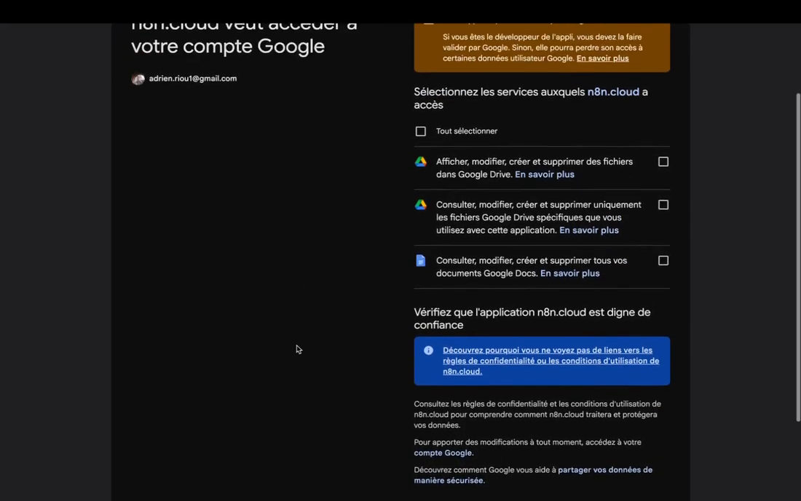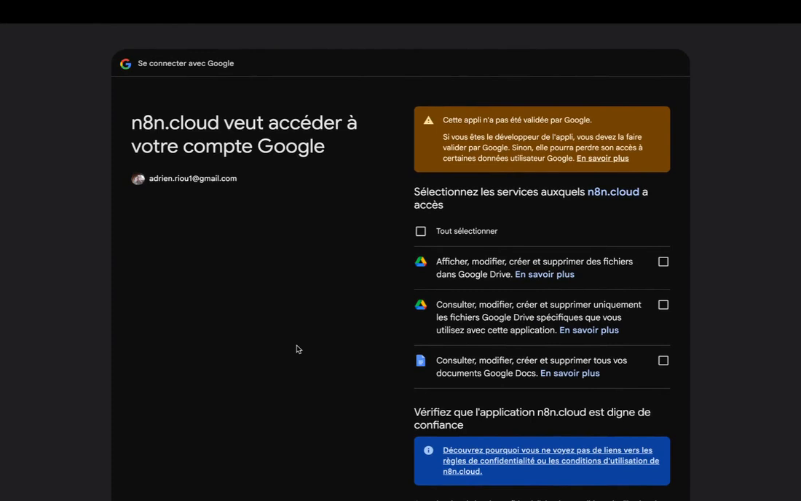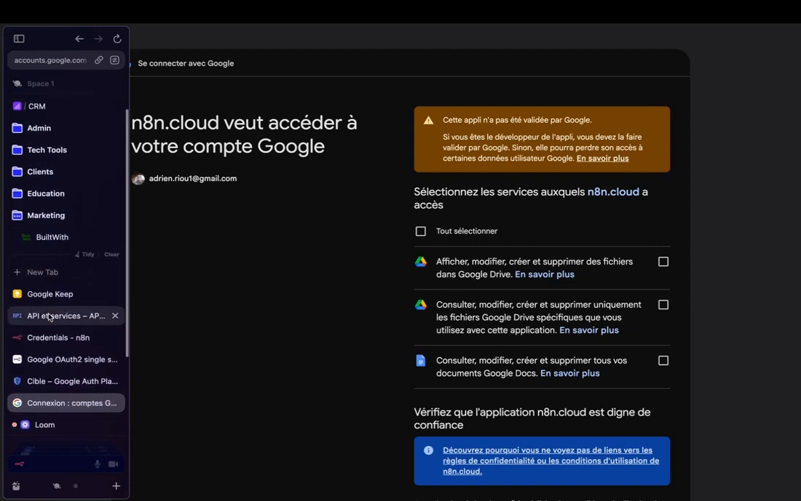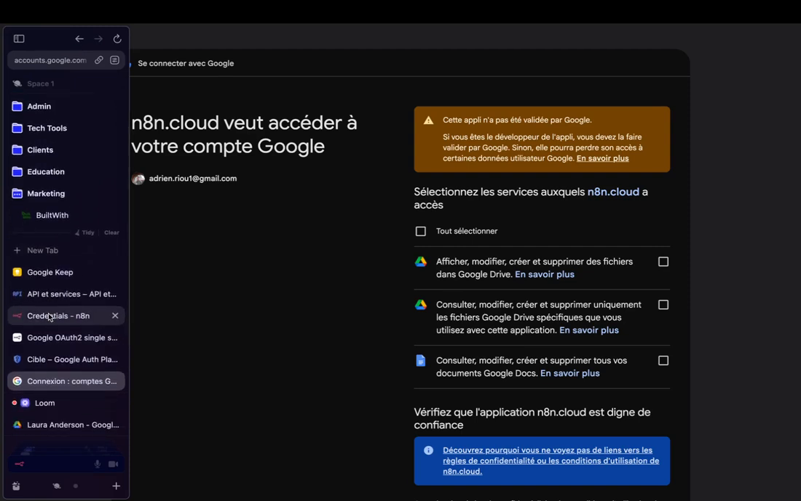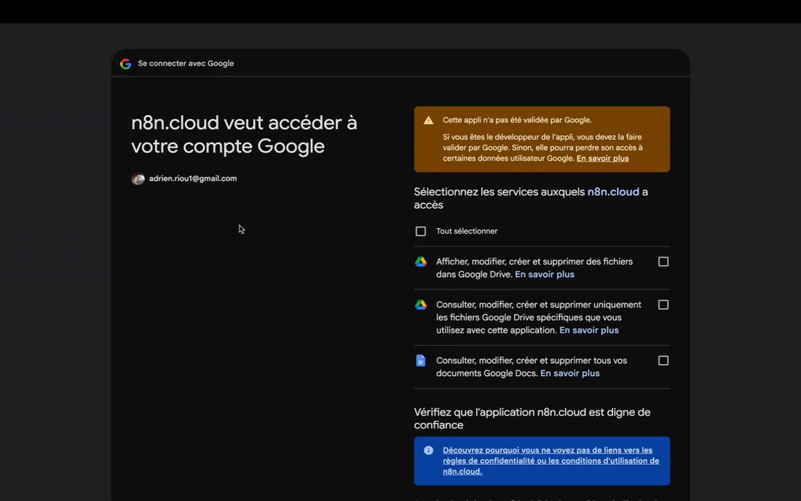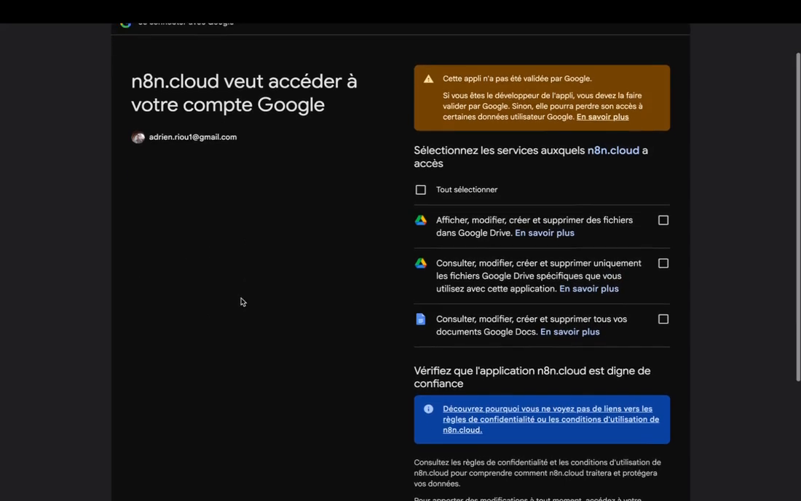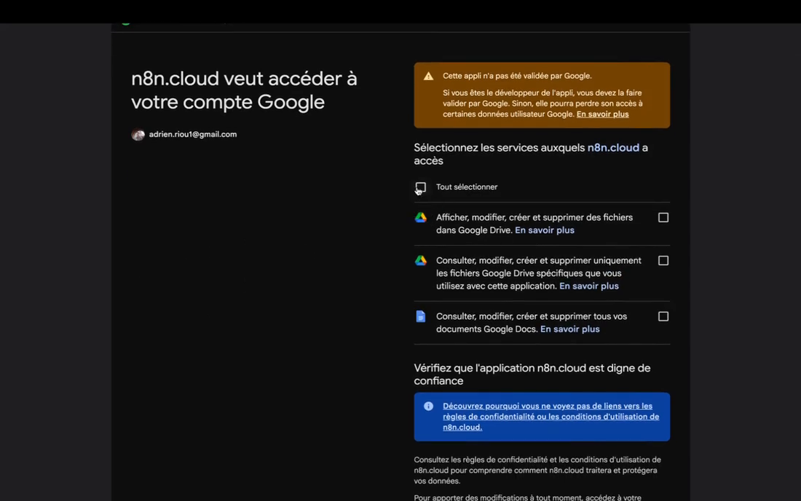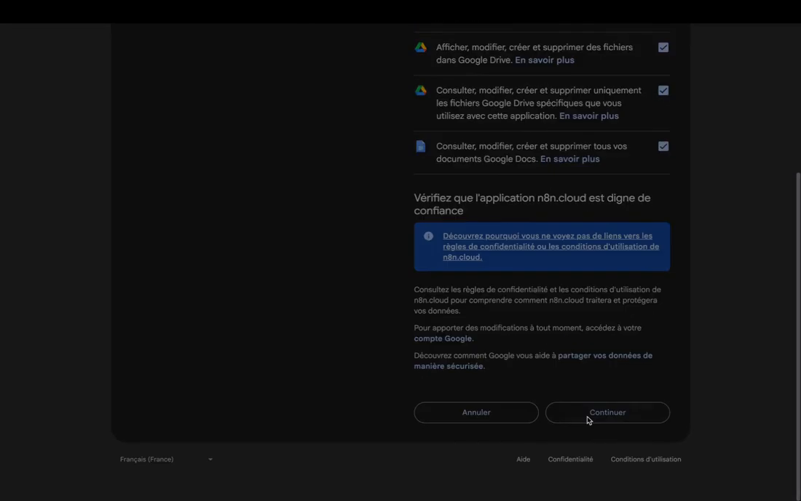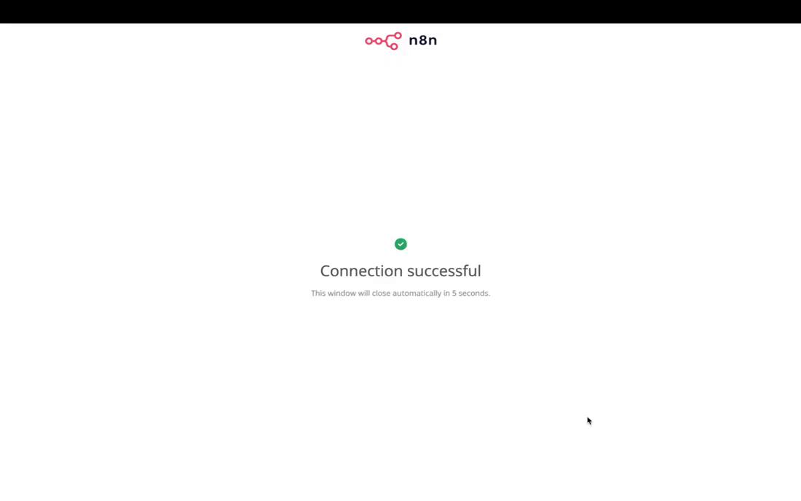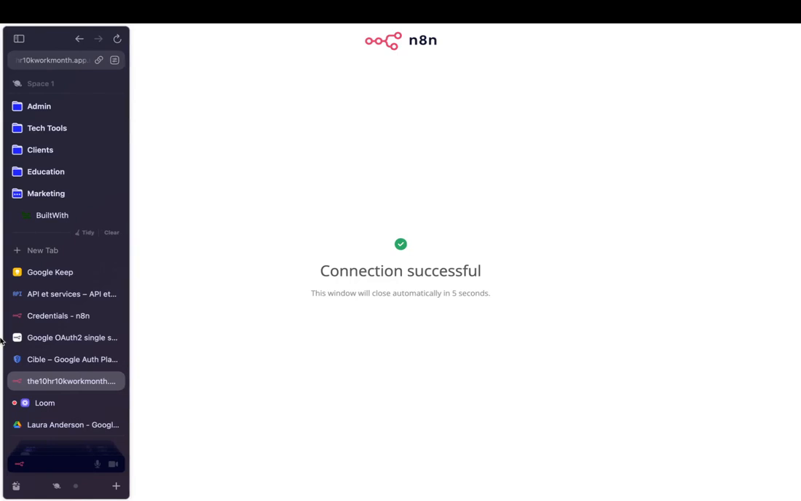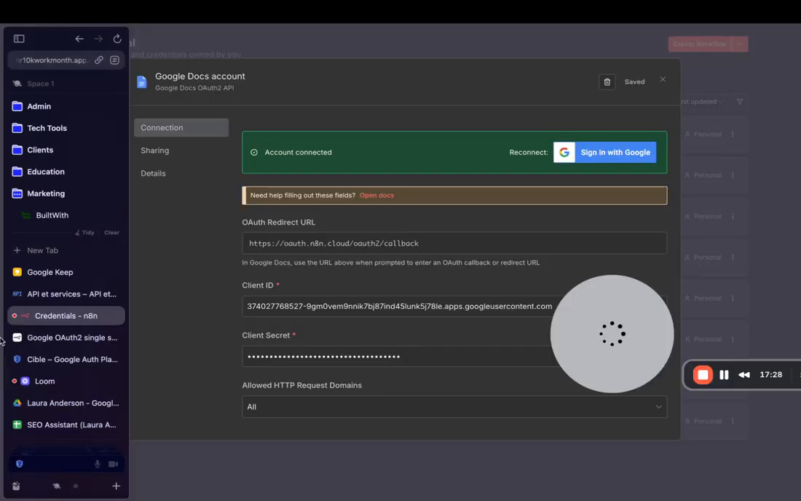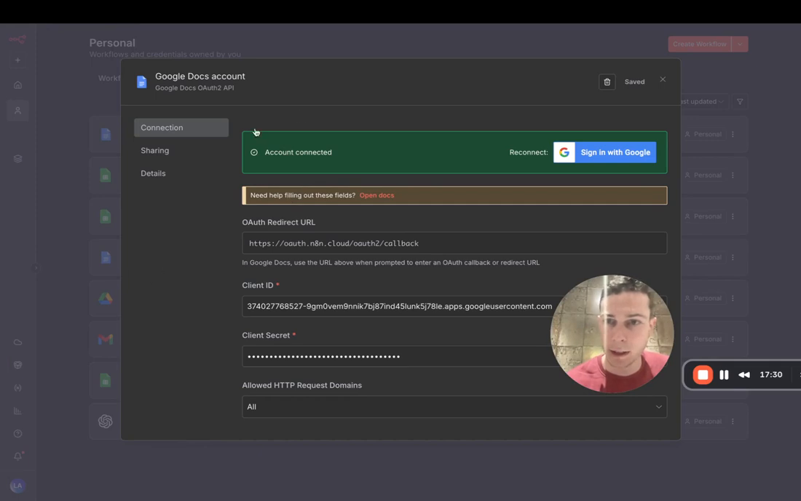Okay, great. So as you could see, now it lets us do it. So we just push it, even though we have warnings from Google. It's all happening within our own account, so it's safe. So I'll just push it here. I'll give access here to my Drive and Google Docs accounts. Continue. And now the connection is successful, and we should be redirected by n8n. Okay, so account connected, it says. Perfect. So that's for Google Docs.